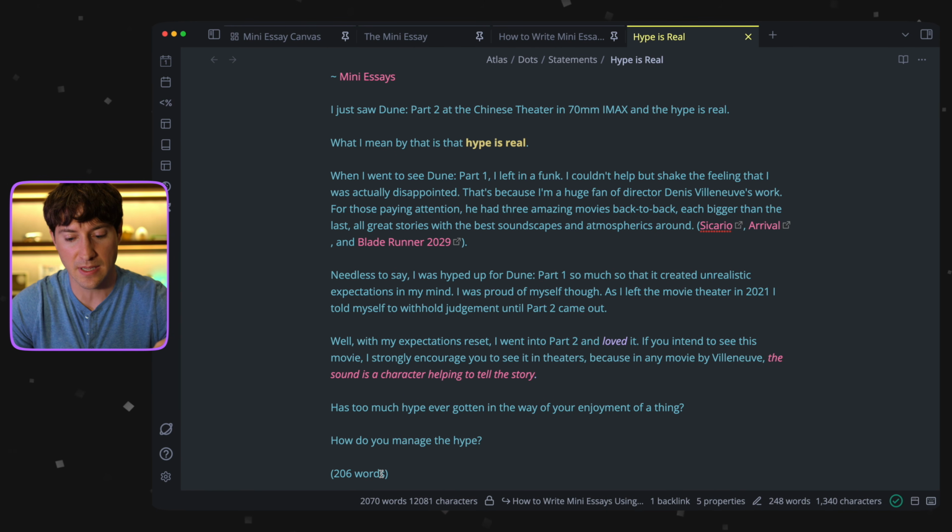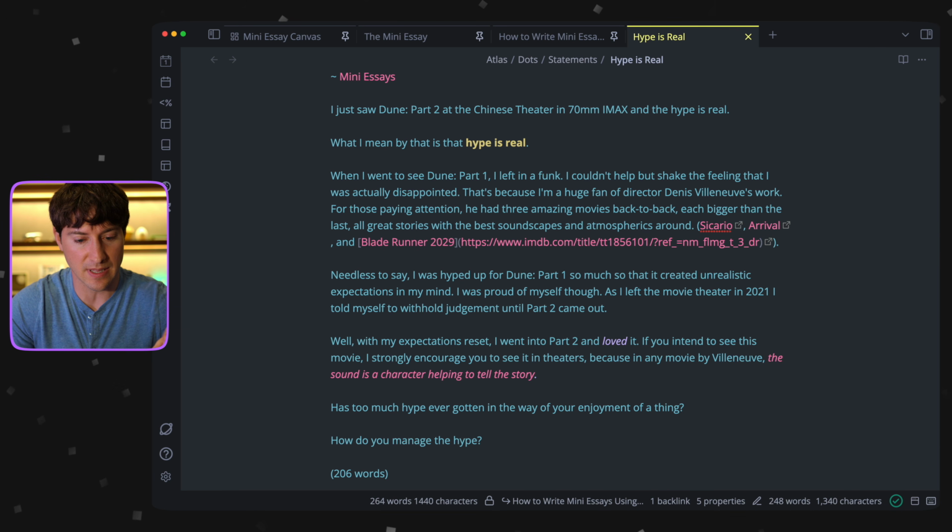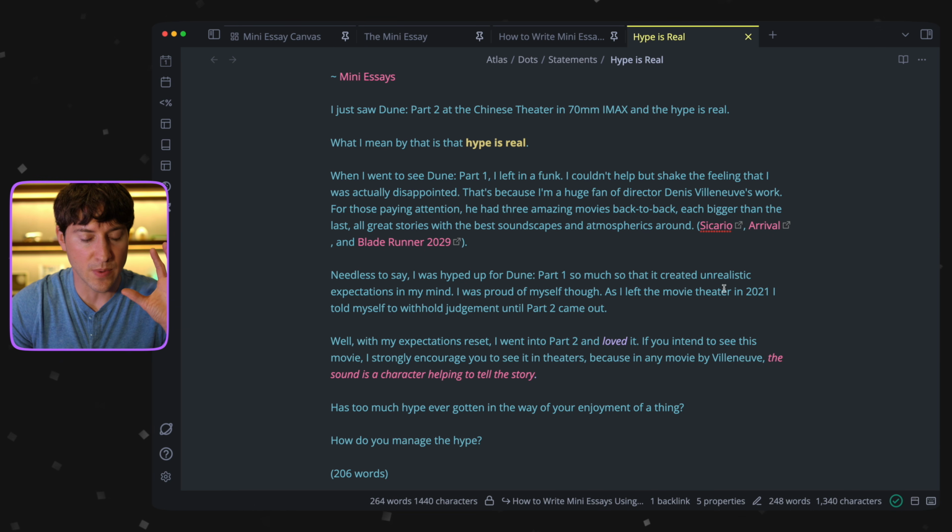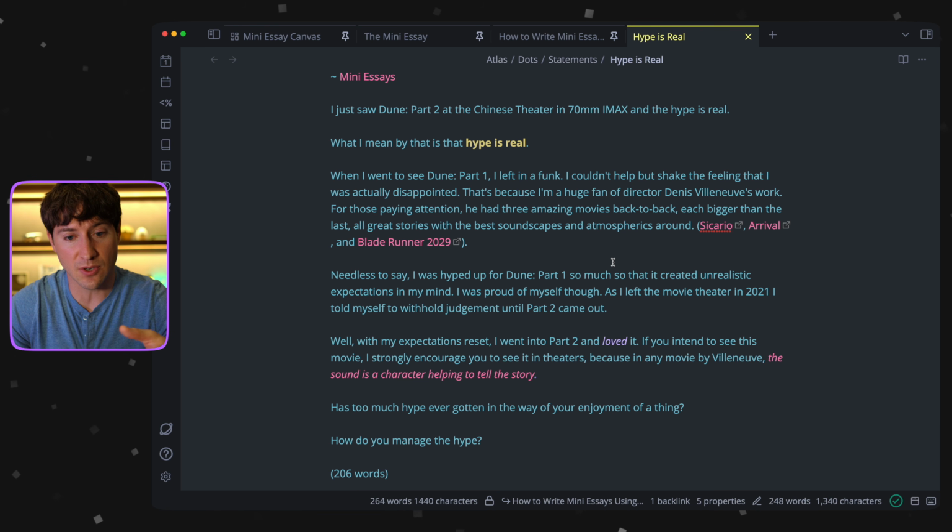And this turned out to be 206 actual words when we get rid of some of the links. If I click into a few of these notes, you'll see that there are some extra words. So we had 206 words. This is a mini essay. It's a story, and it starts with my experience.